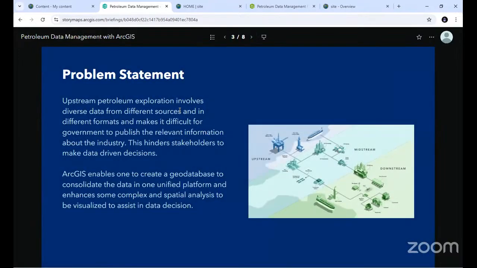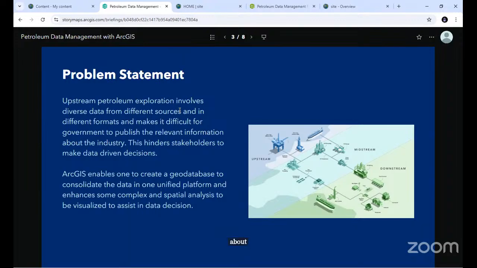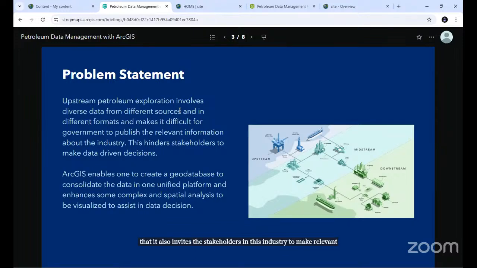The problem statement is that upstream petroleum exploration involves diverse data from different sources, and mostly in different formats, and it makes it difficult for the government to publish the relevant information about the industry. We find that data from upstream petroleum exploration is scattered everywhere. It is in different formats, so the government cannot organize it in one area and publish it for investors to have an eye on it. It also hinders stakeholders in this industry from making relevant decisions on where to invest.